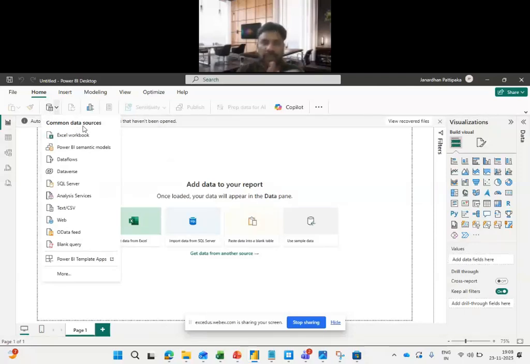If they are storing the data in Excel, Excel is the data source. If they store the data in SQL, SQL Server is the database. Now think they are storing the data in Excel. Now I will explain how you can connect to the Excel sheet. Click on Excel.